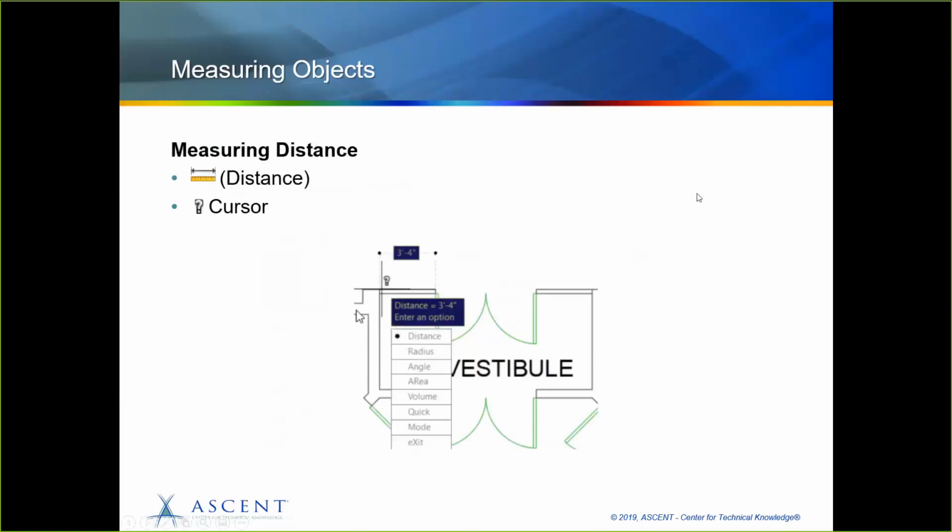Now the next is how to measure distances. Again, the distance tool is provided along with the measuring tools. It's one of the most basic measurements you need to make, and distance is measured between 2 points. Again, using object snaps to select the 2 points, it's recommended to use object snaps so that you can select the 2 points and get the exact distance.